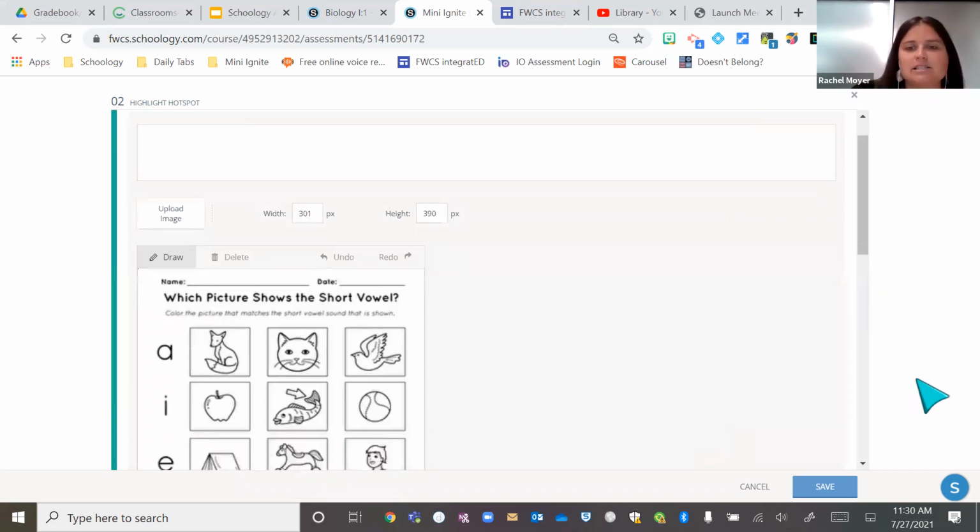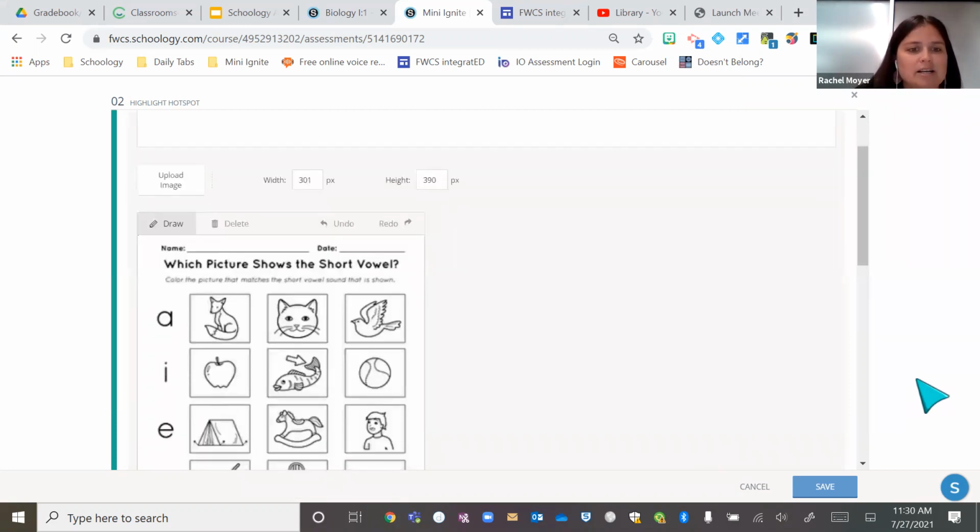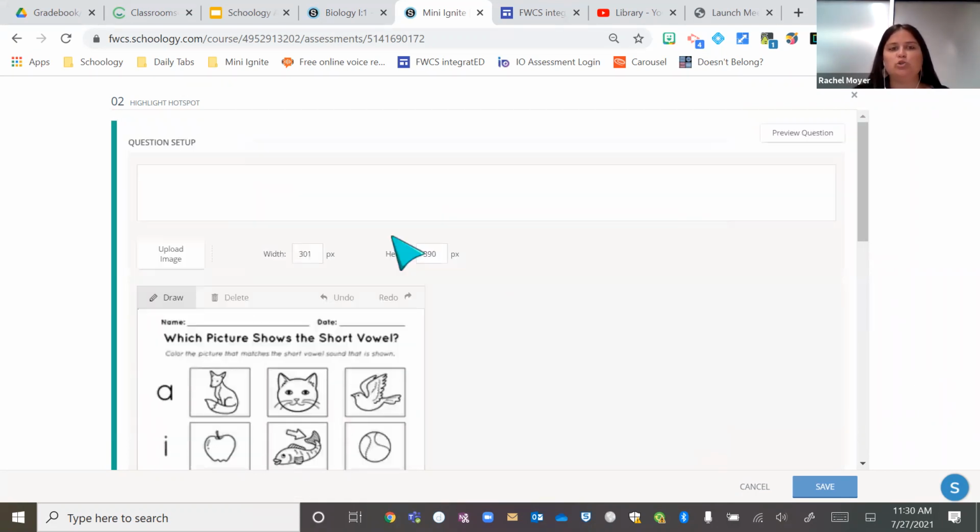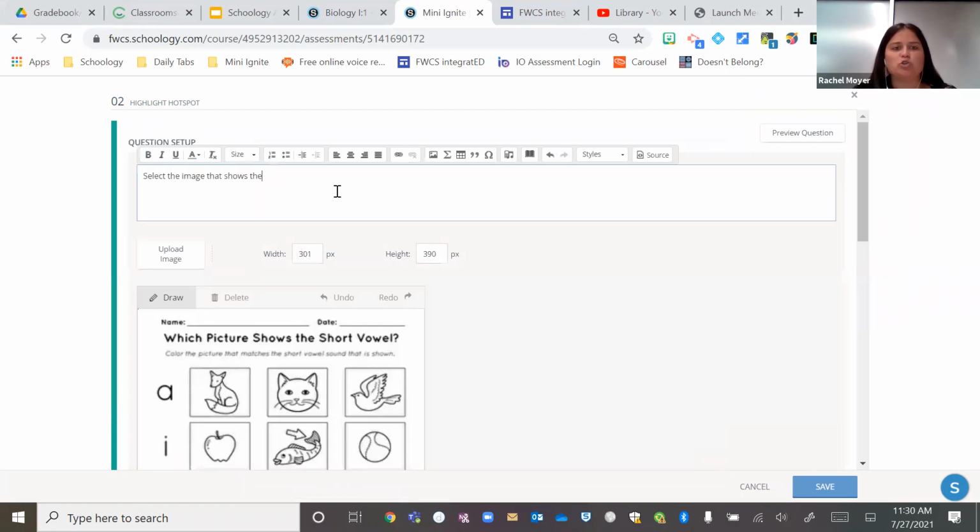So if you look, this is a worksheet that says color the picture that matches the short vowel sound that is shown. So I could tell them to select the image that shows the short vowel sound. Okay, so there that is.